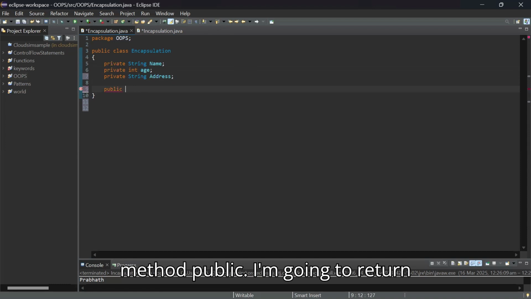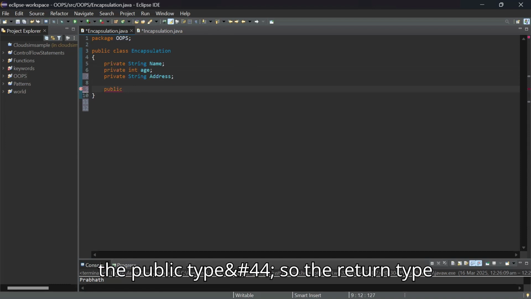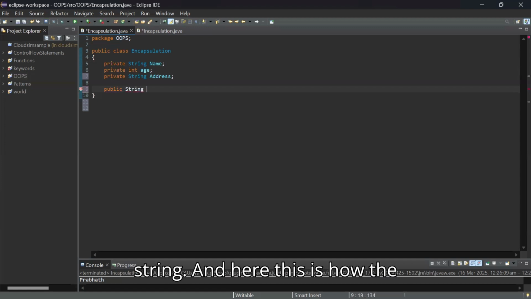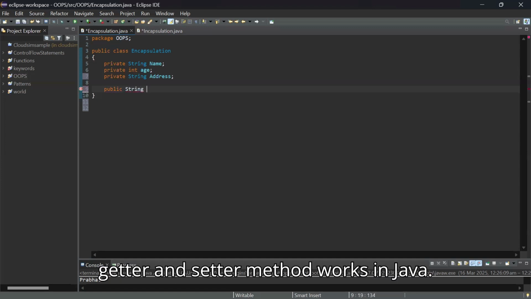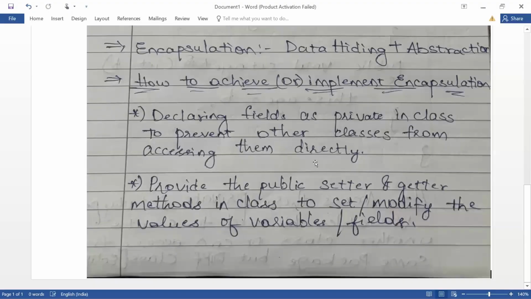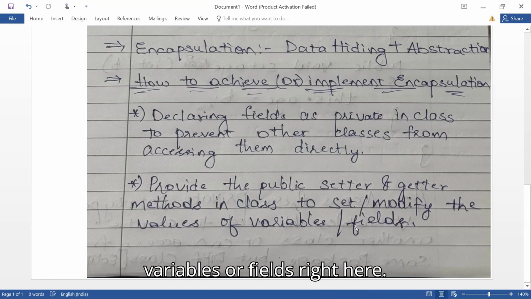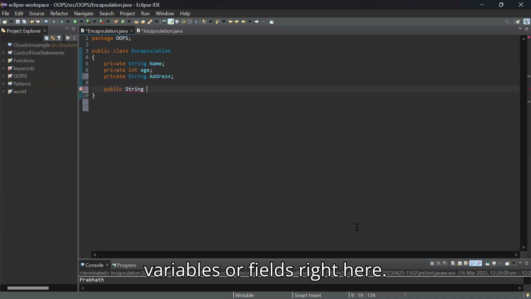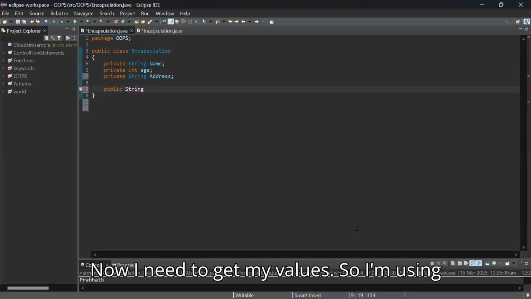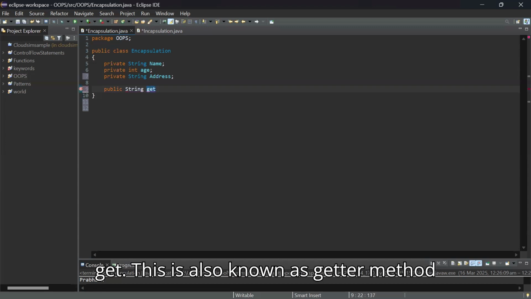create some public method. I'm going to give the return type string. And here, this is how the getter and setter methods work in Java. So what is the second point here? Provide the public setter and getter methods. So what do these setter and getter methods in the class do? They set or modify the values of the variables or fields, right? Here, now I need to get my value. So I'm using get. This is also known as a getter method or get method.